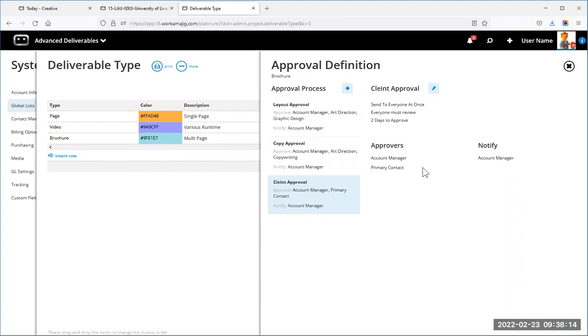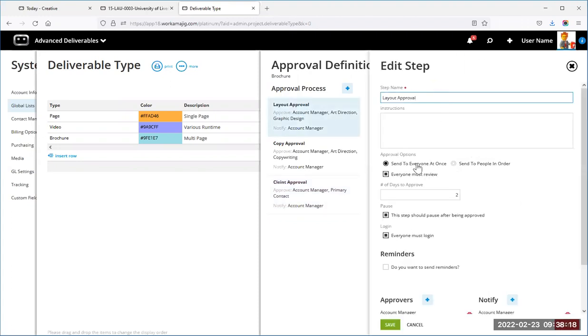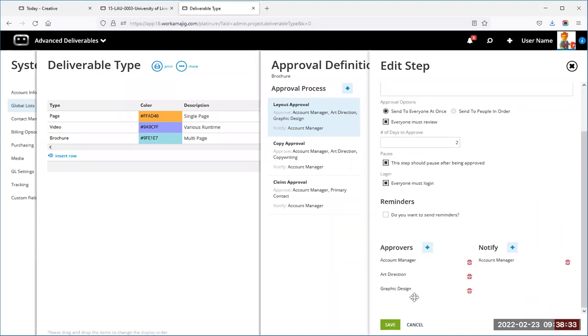Within each step as well, you have the ability to say, send it to everyone at once. Everyone must review. So hopefully we're familiar with these send options if we've been using deliverables in the basic way, at least. So you still have the ability to customize those. Now, if you do say send to people in order, by the way, you can then adjust or drag and drop the approval order. So you do have that functionality here as well.